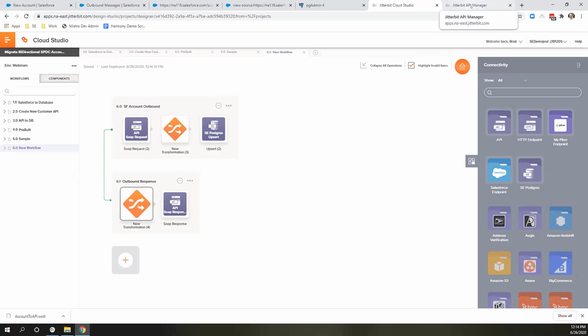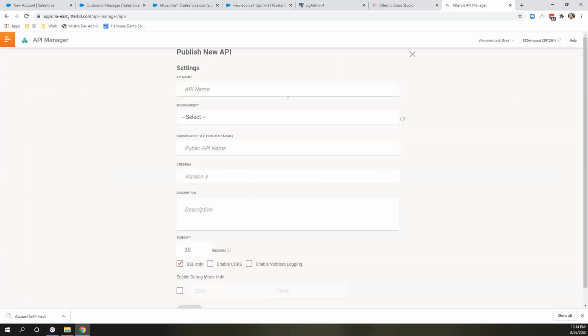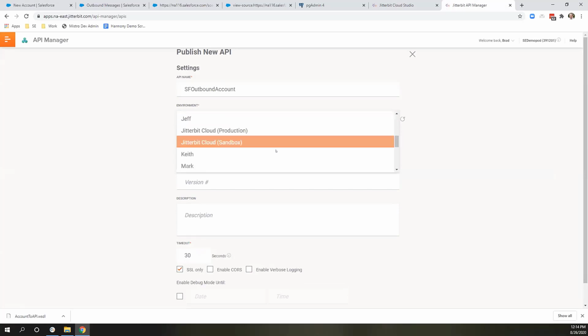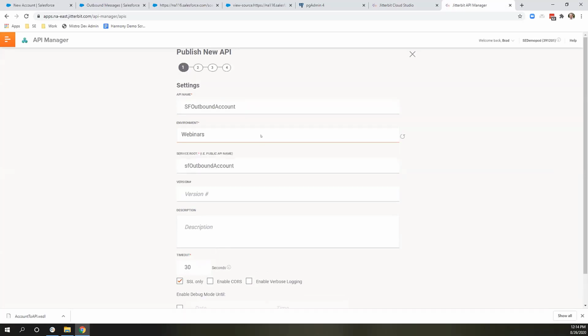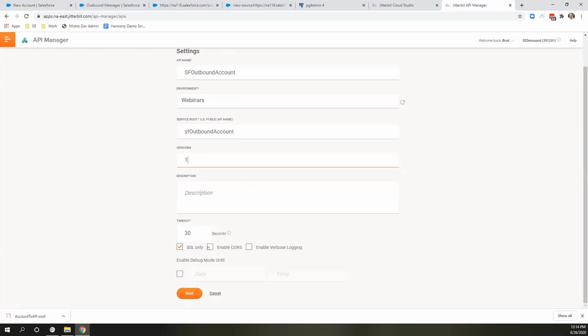Now we will go ahead and jump over here to our API manager. So go ahead and do a new API. And from here, choose our webinars environment. Go ahead and give it a version, just in case you do want to version it. And I'm going to enable logging and debugging just so we get a little bit more information that we can show you during the demo as well.